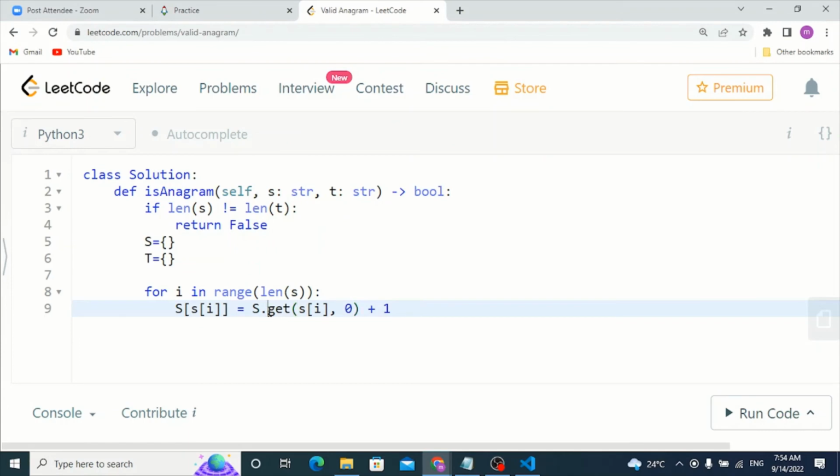a default. This is a nice method in Python that we use to get the value of keys in an object or in a hash map. This will simply return 0 if the key does not exist, but if it exists, it's simply going to return the value. So initially, if the key does not exist, I'm going to have 0, and then I'll add 1 to it, and assign it as the value of that particular key in the hash map. And then I'm going to do the same thing with the hash map t.